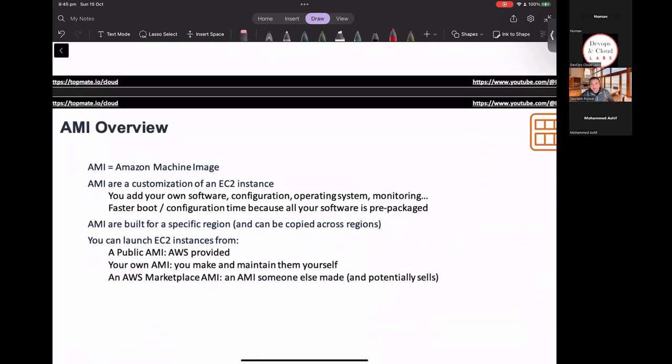All right. Now, AMI is similar to your snapshot, but it keeps a whole machine image copy. So, for example, let's say you launch an AWS instance, and you have installed 5 different software packages in it. You have installed your whole application in it, and now you want to save it so that you can launch multiple instances.